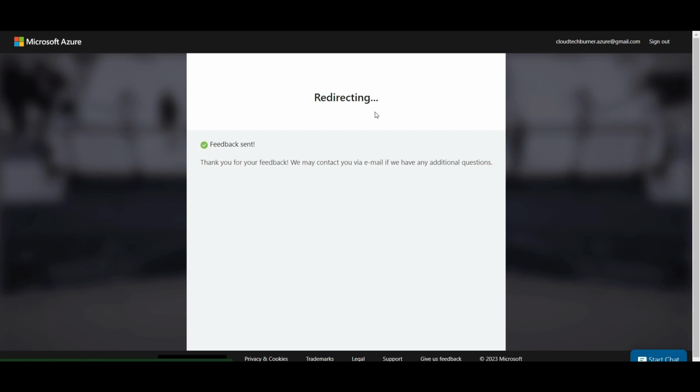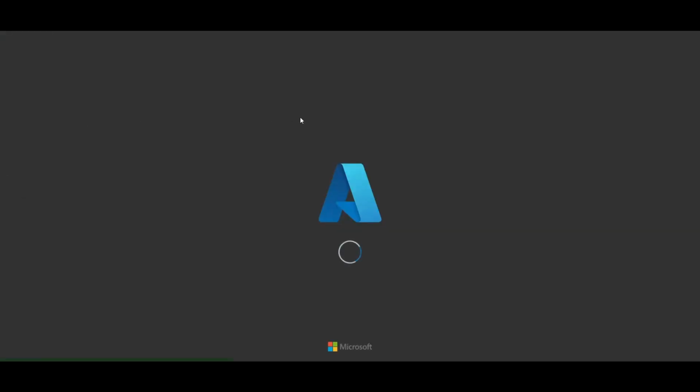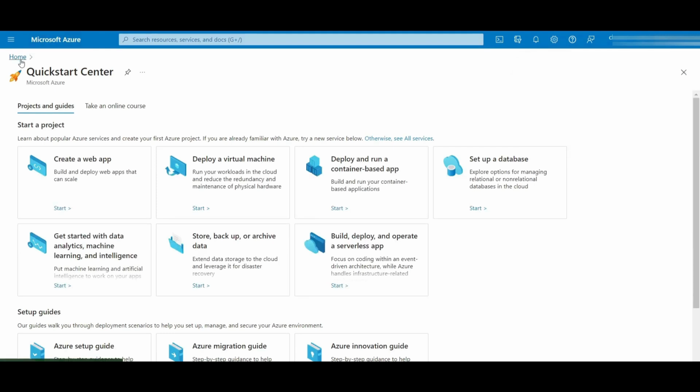Once it's done, you will be redirected to the Azure page. Okay. Now verification has almost been done. Now you can see that you are ready to start with Azure. That means your Azure account has been started. You have to click on go to the Azure portal. Once you click on it, you will see a screen similar to that.